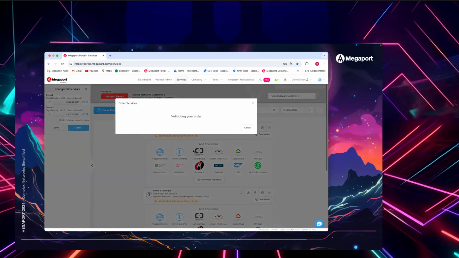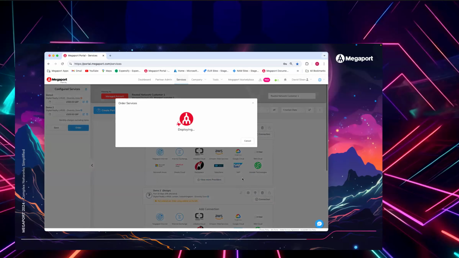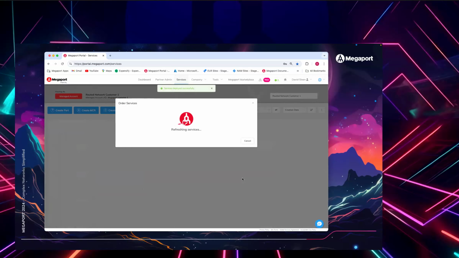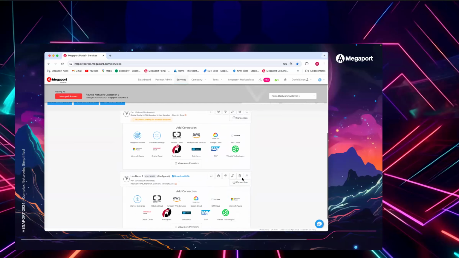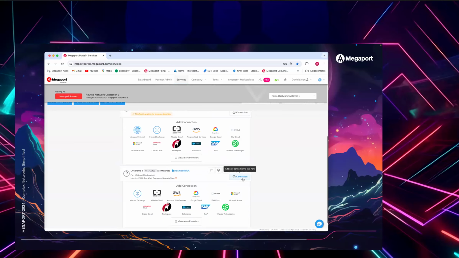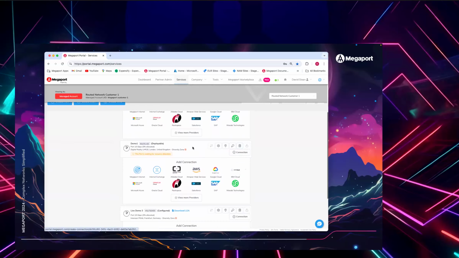So I'm just going to order that service. It'll validate and ensure that we've got that capacity available. We then select order and that process will begin. Okay, so we'll start building services now before some of the other features come up. For expediency, the first thing we're going to do is build an AWS connection.